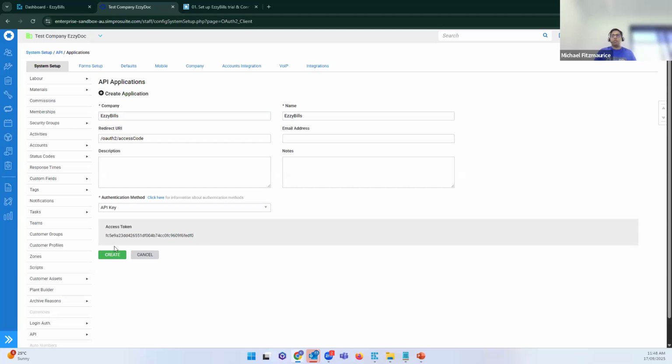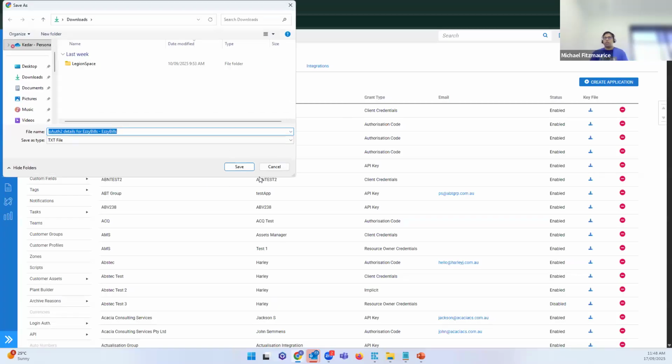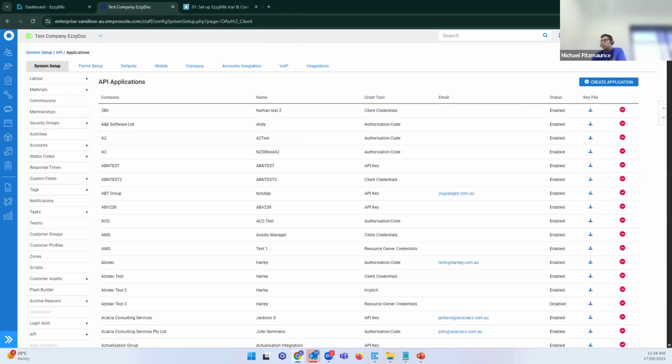As soon as you're done, you hit Create. I'm assuming you would take, let's say, 2 minutes to do this, and Simpro tells you the key for application EzzyBills is available, and you just need to download that key. Now, I shall download the key.